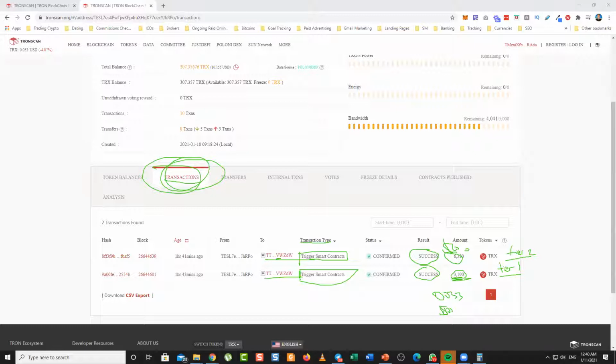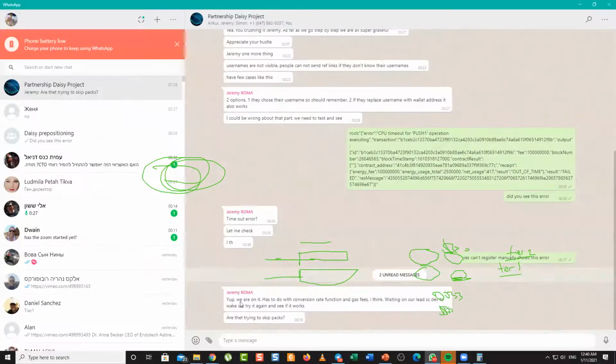Okay, let's see what about this error. We are on it. Has to do with conversion rate function and gas fees, I think. See, guys. Has to do with conversion rate function, gas fees, waiting on our lead smart contract developers to wake up, try it again and see if it works, and then trying to skip tags. Okay, let's try again.